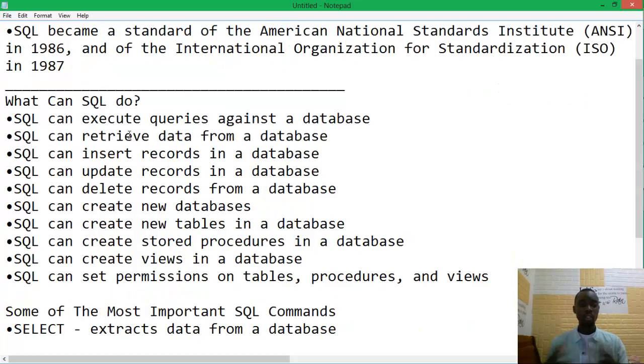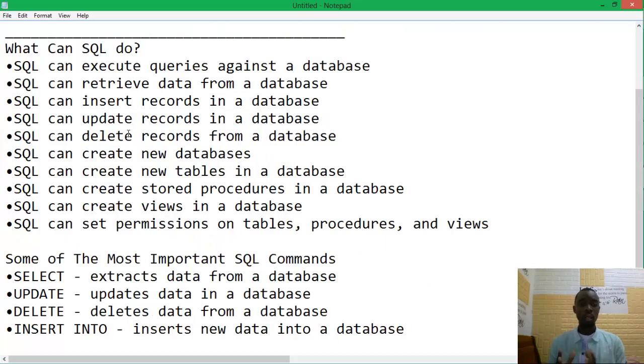So what are some things SQL can do? Maybe you are very new to SQL, so you want to know what some of the things SQL can do. SQL can execute queries against the database. When we refer to queries, we mean you want to retrieve information from a database. You can query specific information, you can retrieve data from a database, and you can insert a record into a database, like a new employee record.